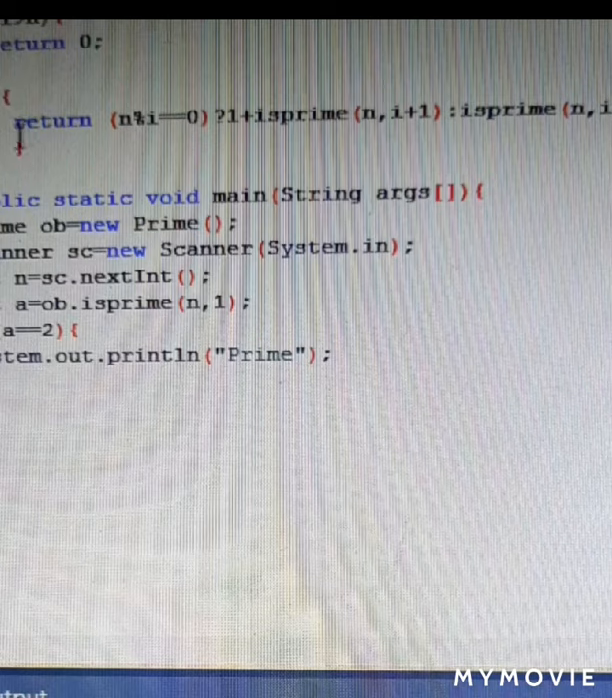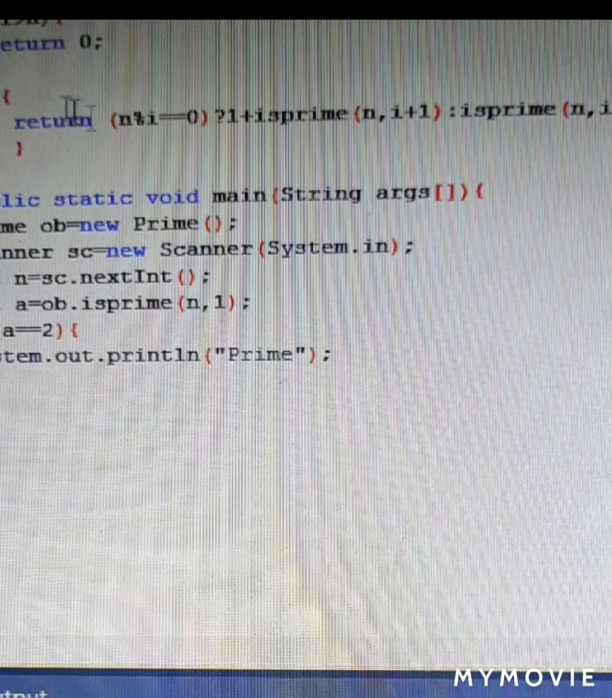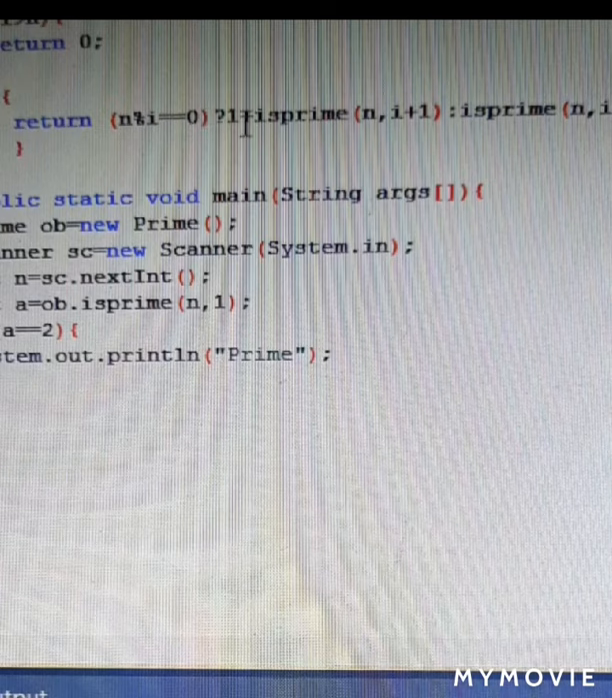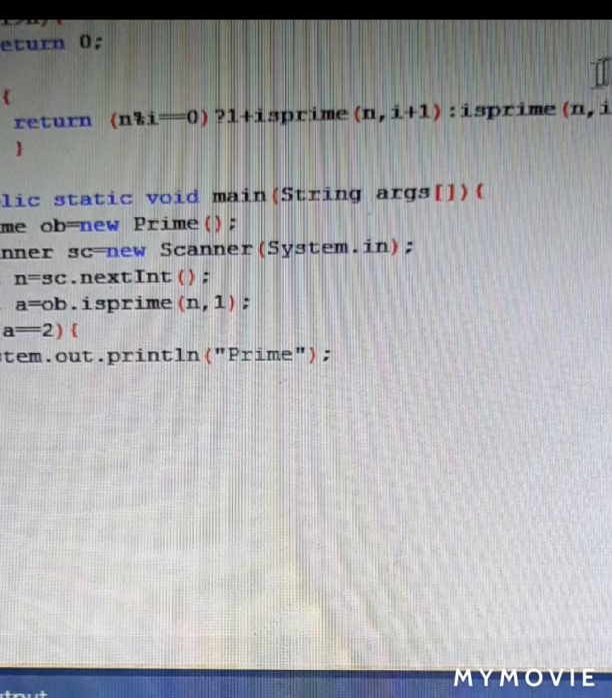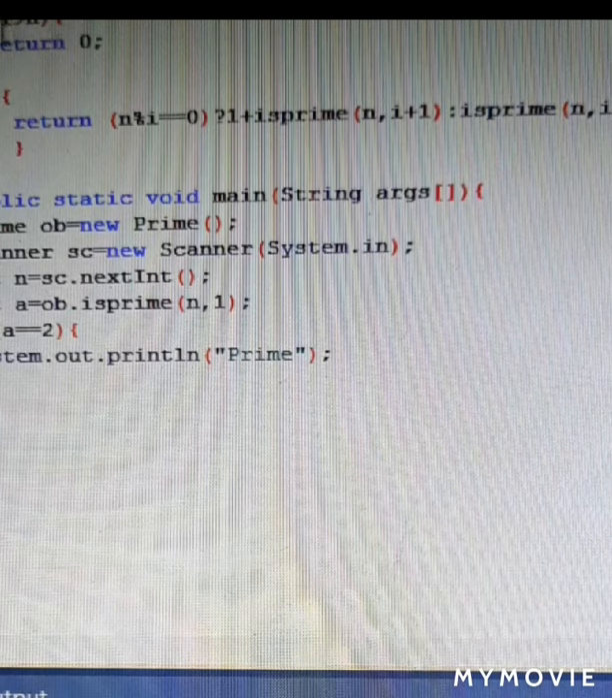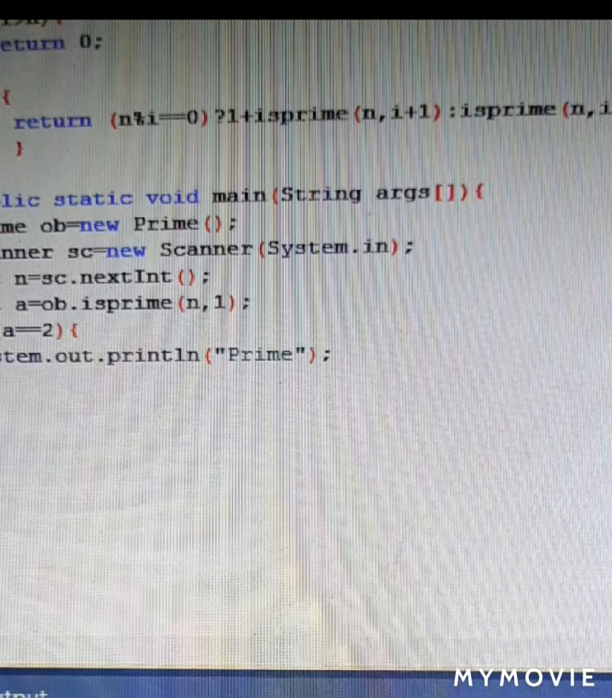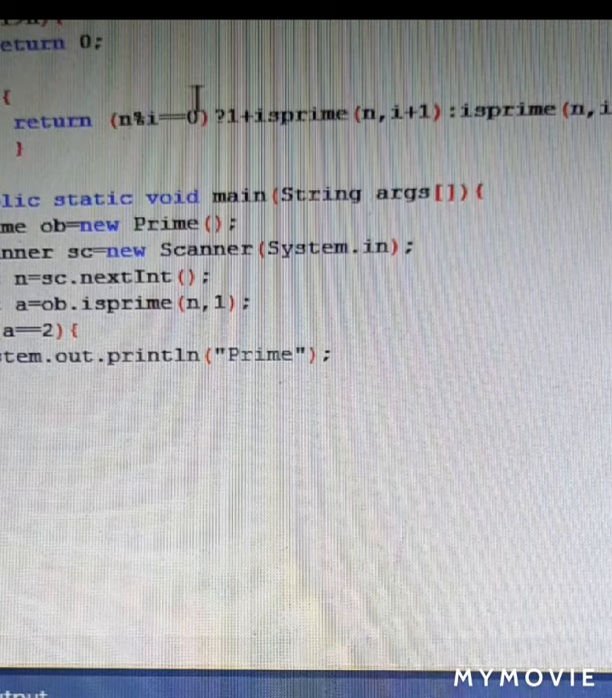4 is greater than 5 is false. It will come to the else part. 5 modulus 4 is 0? No. It will come to the else part again and call isPrime and send 5 and 5. So 5 greater than 5 is a false condition. 5 modulus 5 here is true.